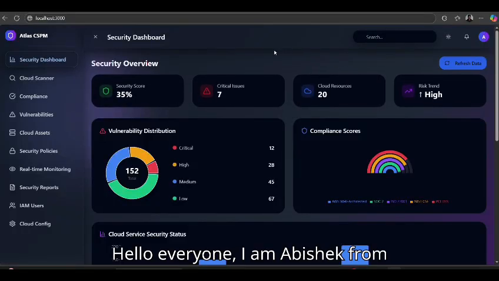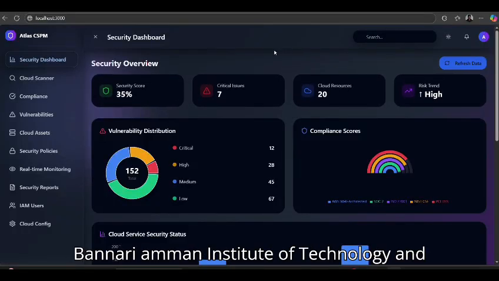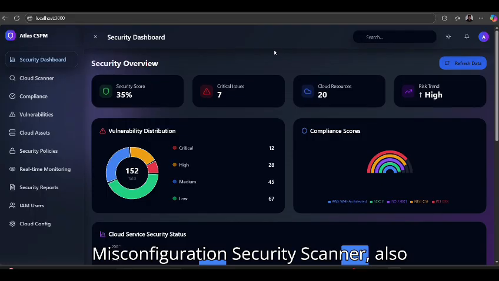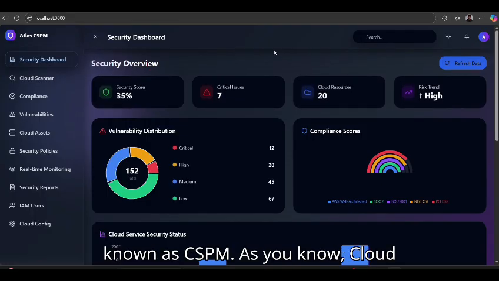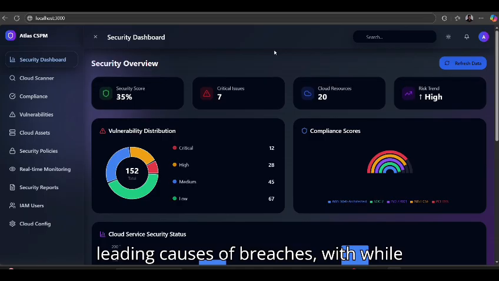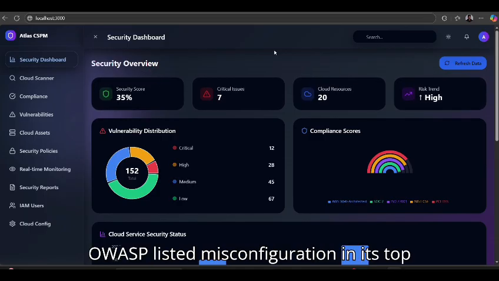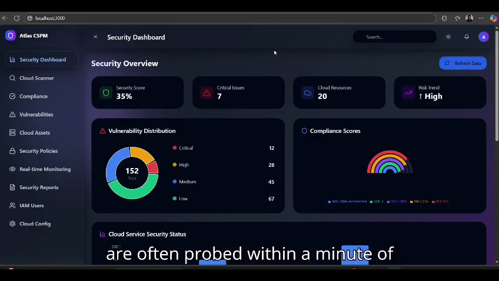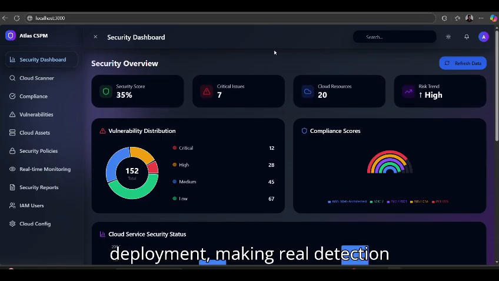Everyone, I am Abhishek from Banaras Institute of Technology, and the project I'm presenting here is Cloud Misconfiguration Security Scanner, also known as CSPM. As you know, cloud misconfiguration remains one of the leading causes of breaches, while OWASP listed misconfiguration in its top 5 risks. Internet exposed resources are often probed within a minute of deployment, making early detection critical.